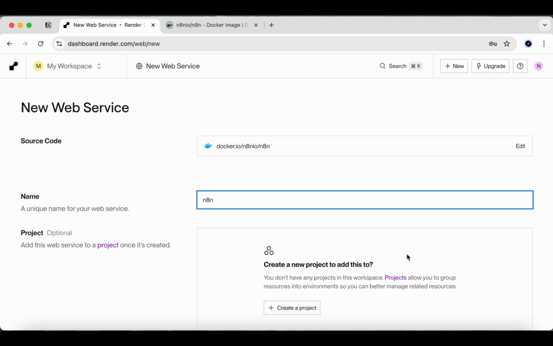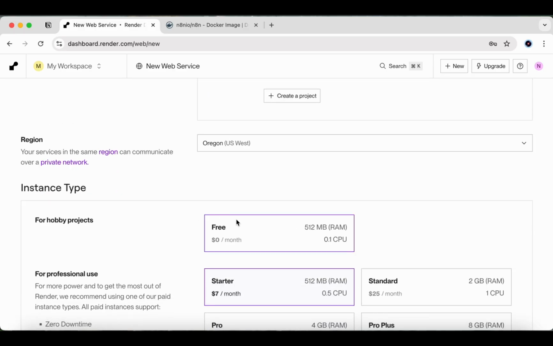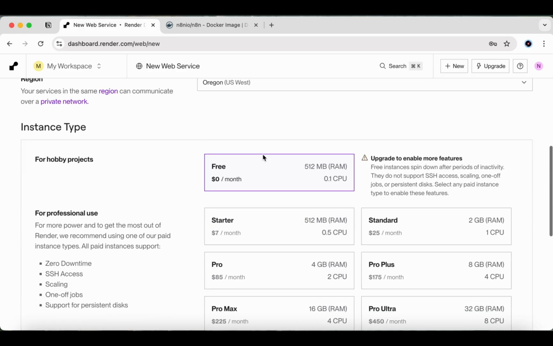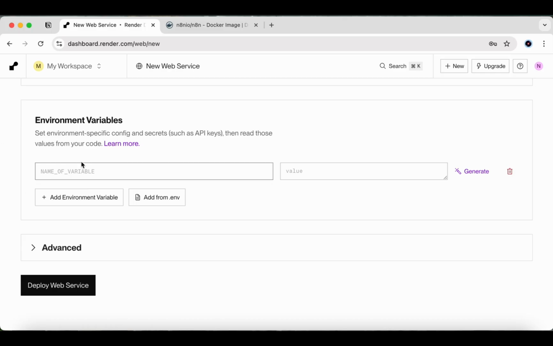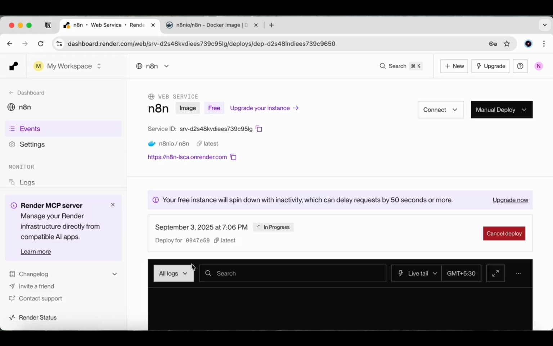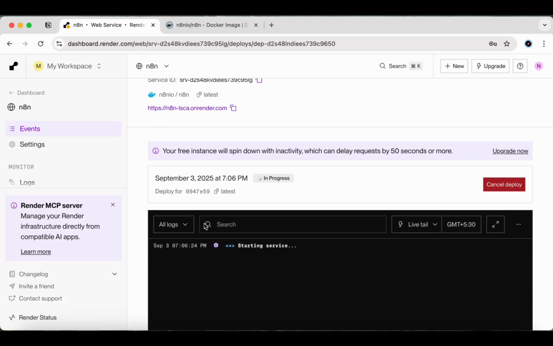Now connect. Choose any region you like. Select the free instance type and we'll skip adding environment variables for now. Finally, click deploy web service. The deployment process will start. It'll take a few minutes, so let's work on Supabase while that's running.